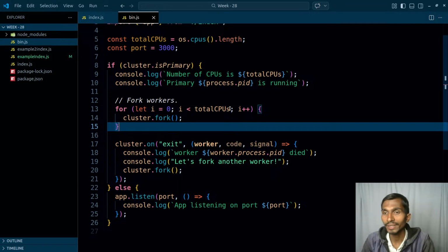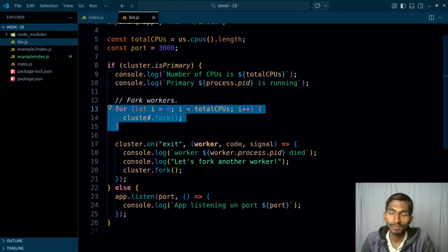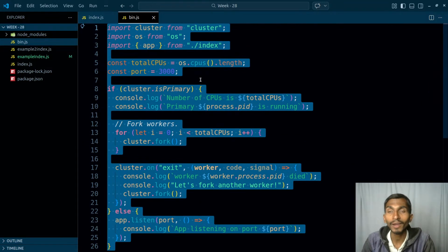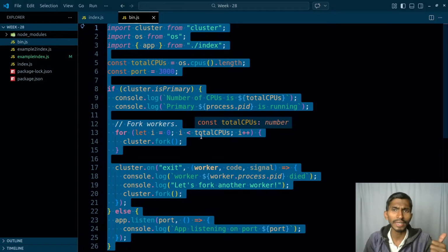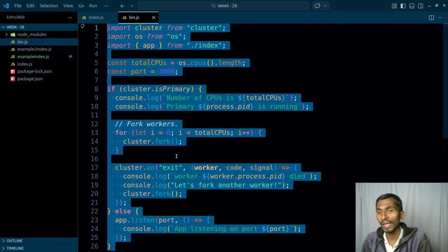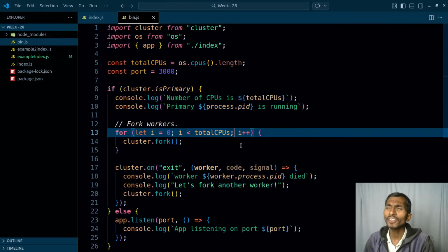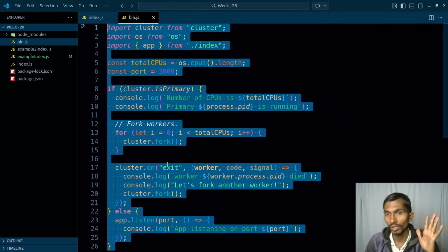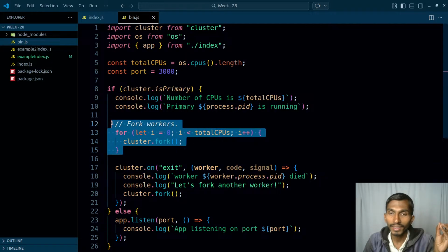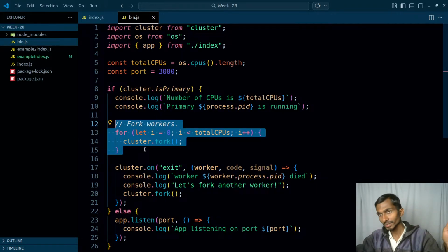And if suppose I have 8 CPUs, this cluster will be forked 8 times. That simply means this particular file will run 8 times, but let's see what happens when it actually runs. So first of all, for the first time I will run this file. Kind of I can say this is gonna be running 9 times. Why 9 times? First of all, I will run this file. Once I run this file, that is 1, plus I have 8 cores, so this cluster will be forked 8 times. 1 plus 8 is equal to 9.